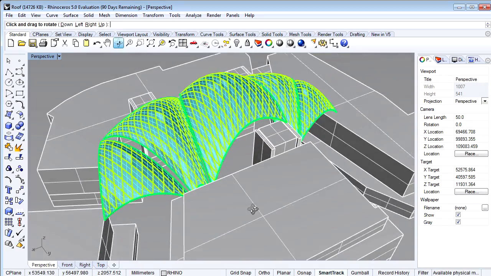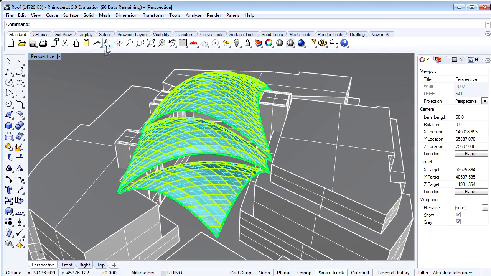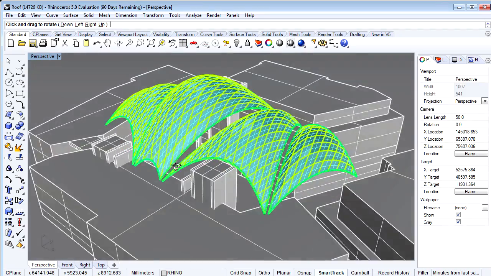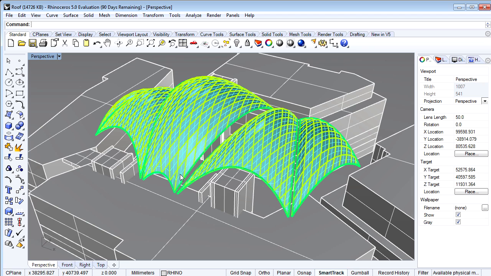Here you can see a very complex roof model created in Rhino. Our goal is to transfer this complex roof structure from Rhino to ARCHICAD using simple and easy-to-follow steps. The first step is to export the complex model structure from Rhino. This can be done using the very same plugin that we installed earlier.